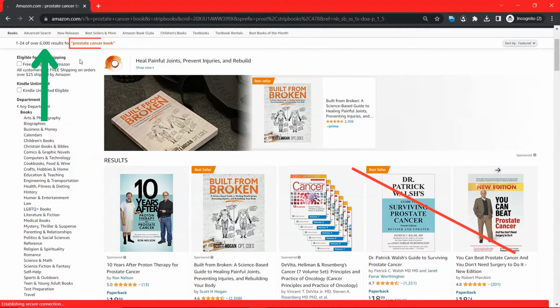For instance, take a look at this. For this keyword here, prostate cancer book, when you search this keyword on Amazon at the time of doing this research, it gives you 6,000 results, which is this green arrow here. And the 6,000 results talk about 6,000 other books. If you're adding your book to this niche, you have 6,000 other books to compete with.